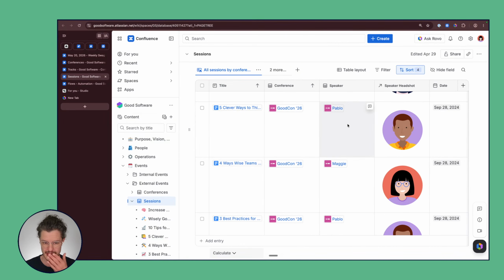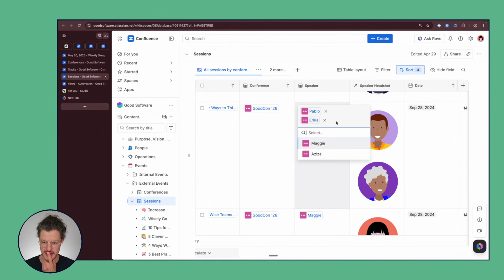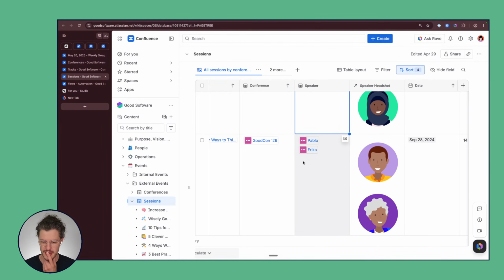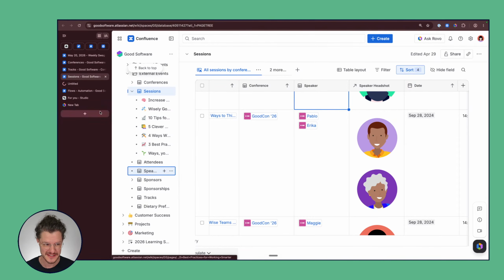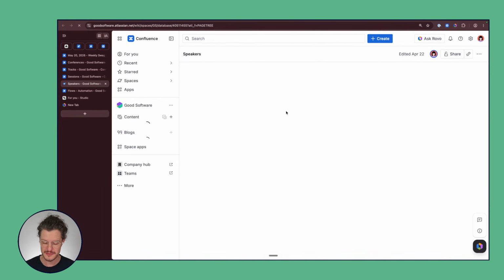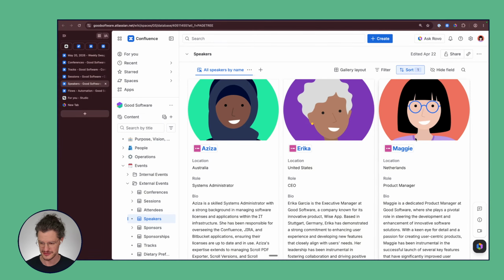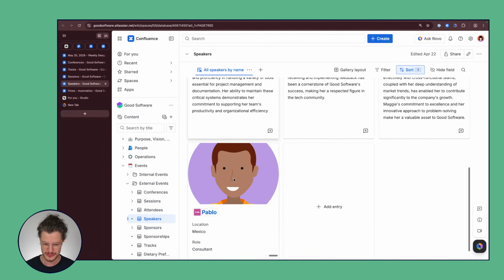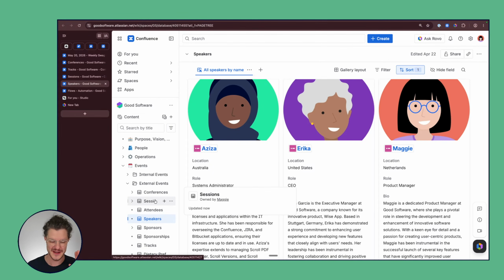So another thing I could do is say, you know what? Actually, Pablo's not the speaker here. He also added Erica, right? So, this is fascinating. You can see I added Erica. And actually, Erica's photo was also added here because it's actually pulling from another database over here, the speakers database, which has information about our speakers, including their headshots. Here's all the bios and the roles. This is really, really fantastic stuff.